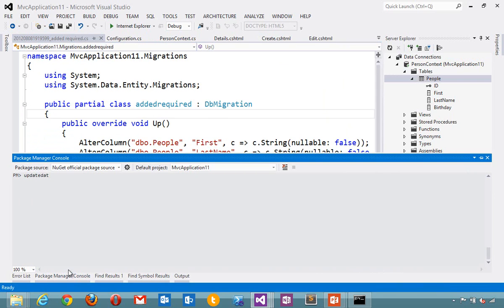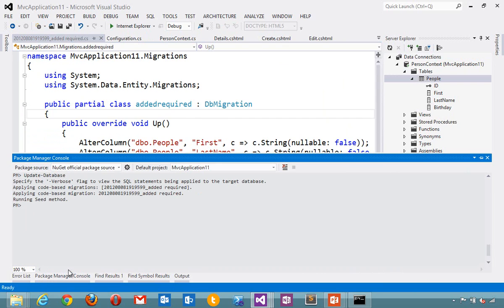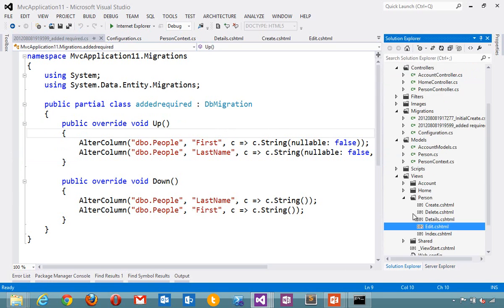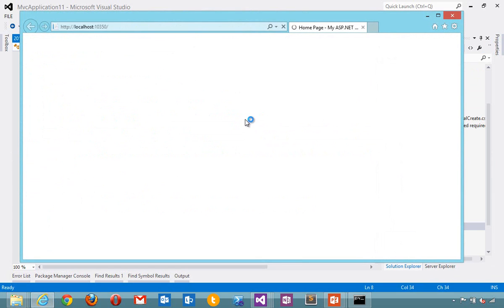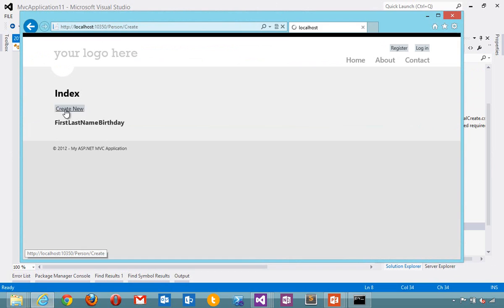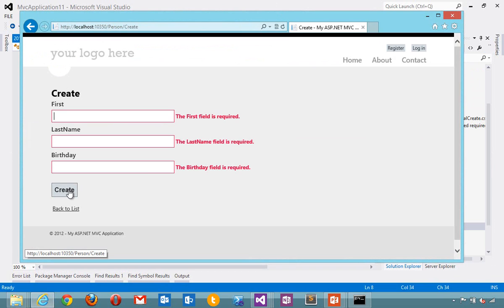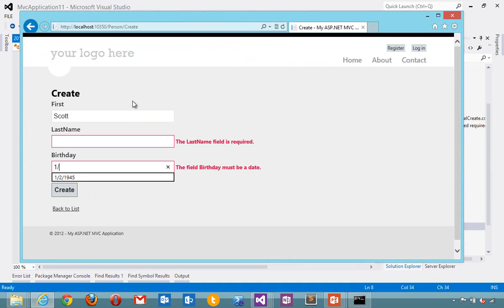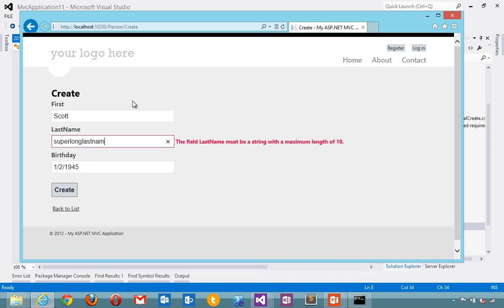Now we'll go and update the database, applying those migrations. Those migrations are located here in the migrations folder. I'll run the application. Go to person. And when I make a new person, first name, last name required. Let's make a person with a super long last name, see?